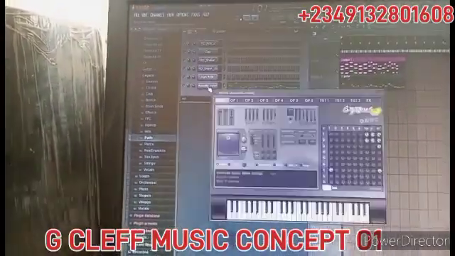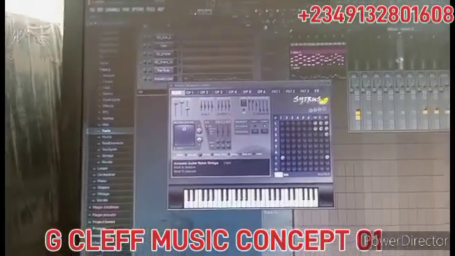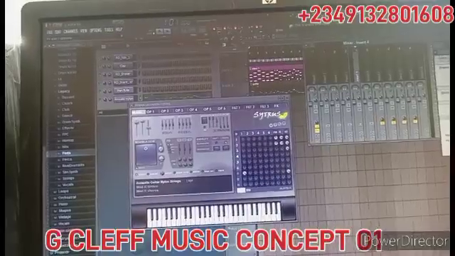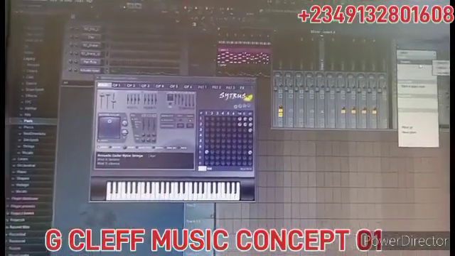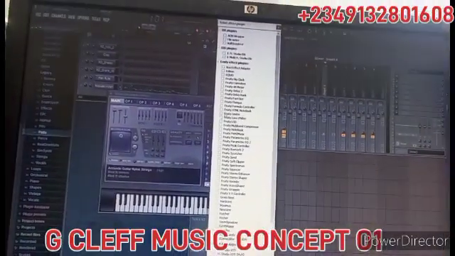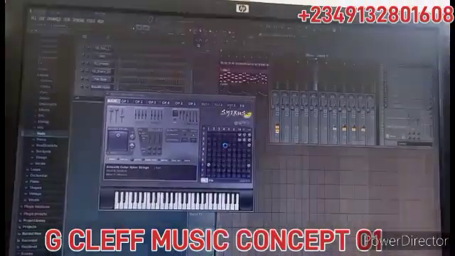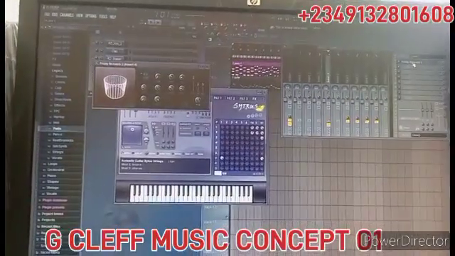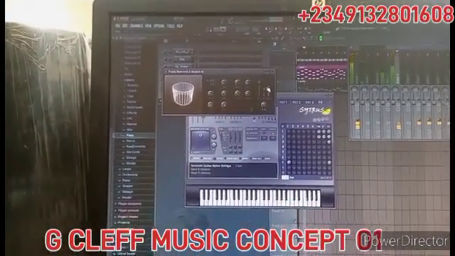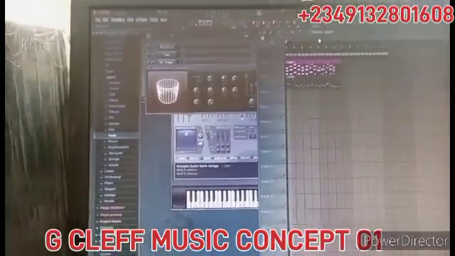You also send any voice to its channel in the mixer, like I told you, to add an effect to it. Let's add an effect to this. So we have a lot of effects here. Let's say we want to add the delay or the reverb effect. Look at the reverb effect. You see? So that's the reverb to the guitar that I just added.